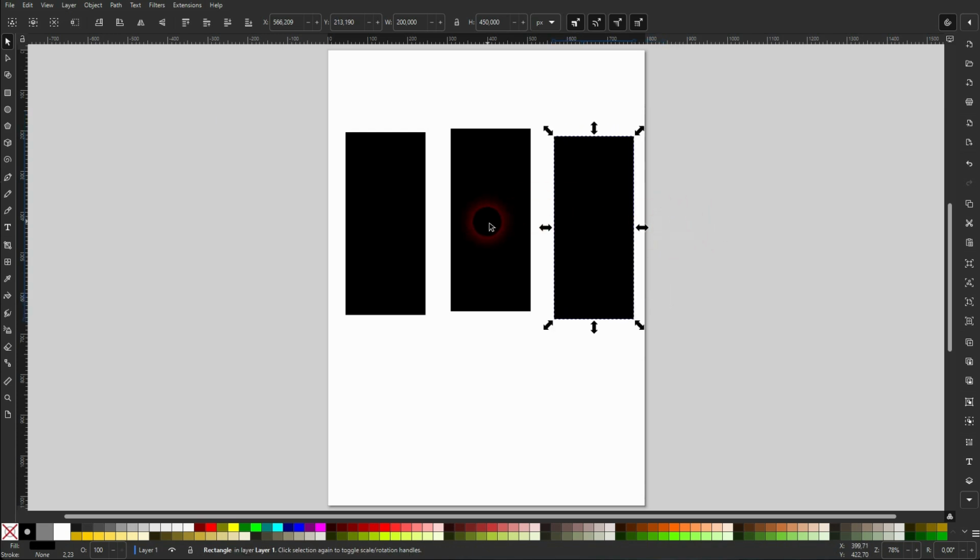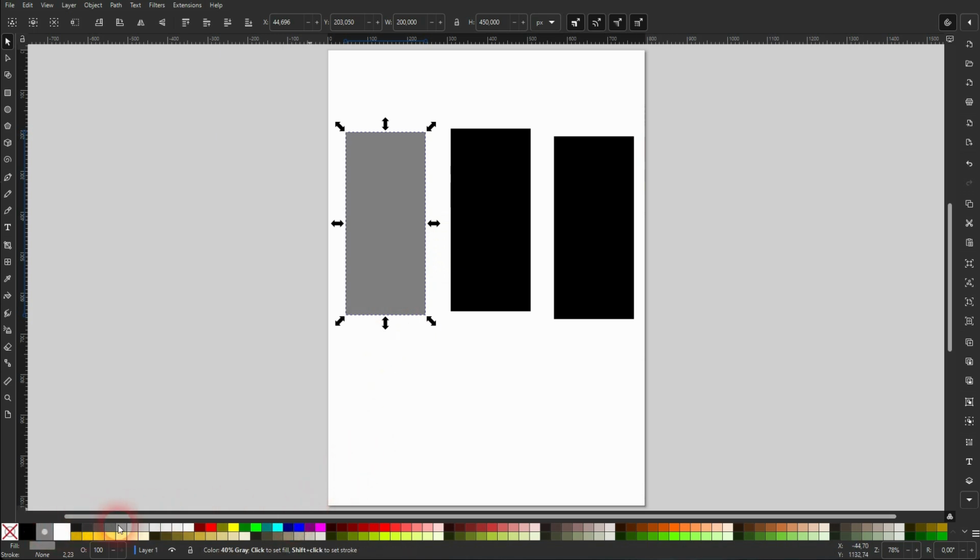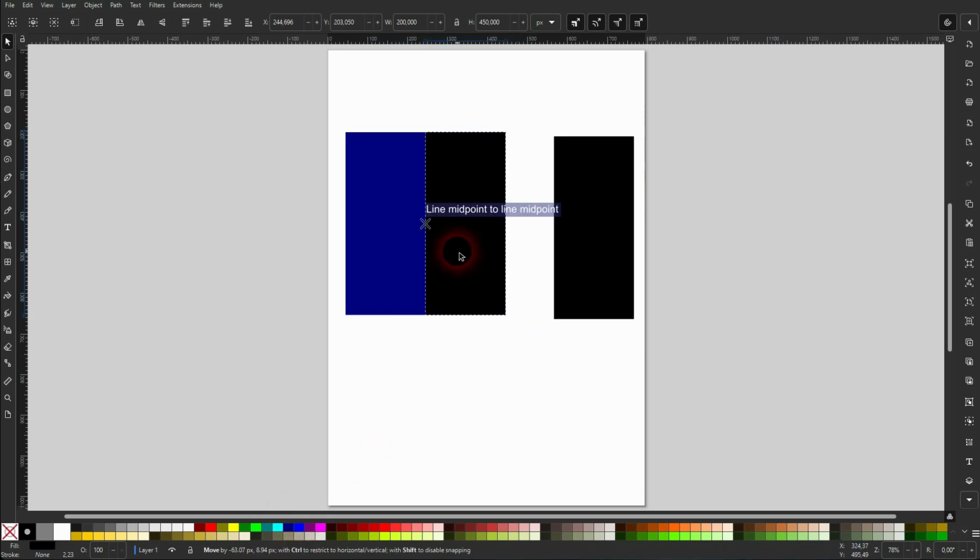If you want to change the fill color, just select your object and then left click on these little swatches down below. We want to make it a typical flag design, and this should be one version of the French flag.